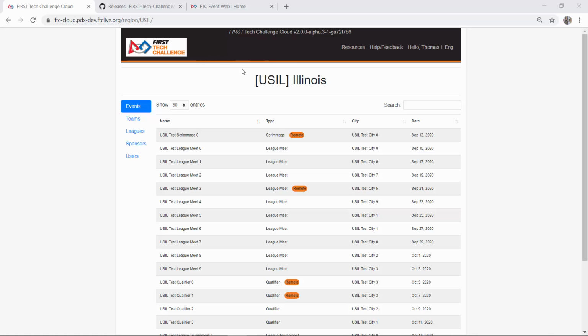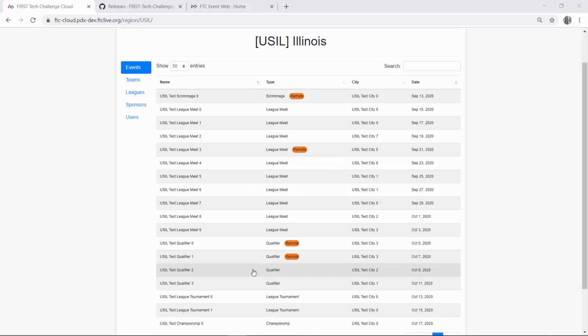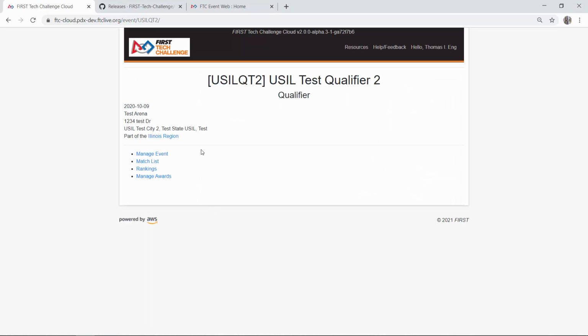So I am going to manage Illinois, and as a region administrator, let's say I want to configure a traditional event called Test Qualifier 2, and I want to configure it as a traditional event. Well, I'm going to do some of that management on the cloud scoring system and then transfer the data to the FTC laptop or FTC Live Scorekeeper laptop.